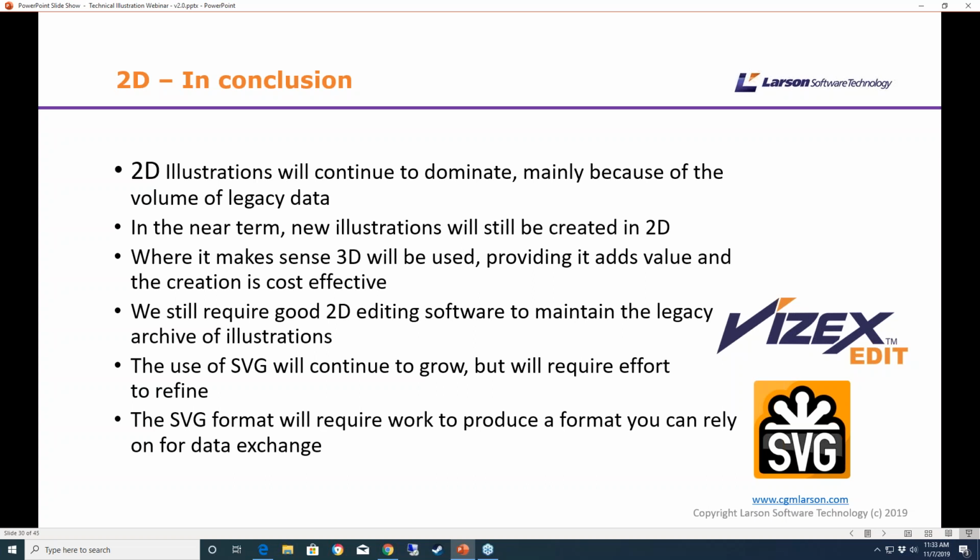So we still need good 2D editing software. We still need to maintain those illustrations, and that's why we're still putting a lot of development into our 2D editing tool, VisXedit. But I see the use of SVG growing, but it will still require some more effort to refine that, certainly from a data exchange point of view.